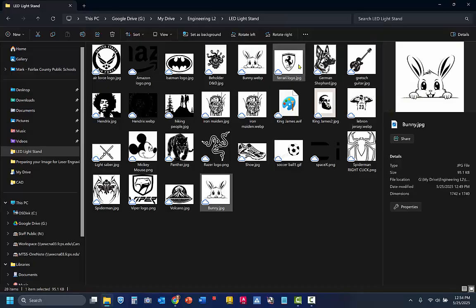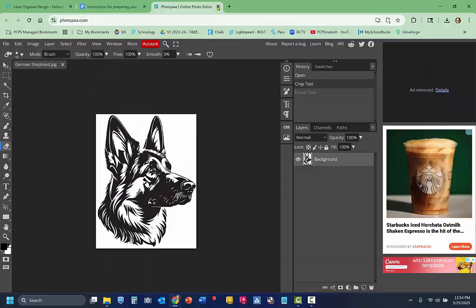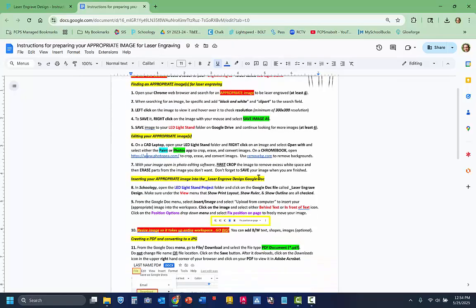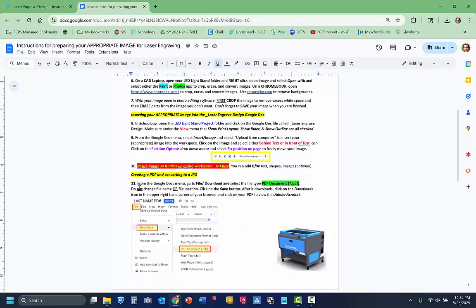All right, speaking of moving on, let's go ahead and move on. So let me jump back here. I can close this for now. And let's now jump back to my instructions. So I just completed steps 6 and 7. Now let's talk about inserting your appropriate image into the laser engraved design Google Doc that I created.